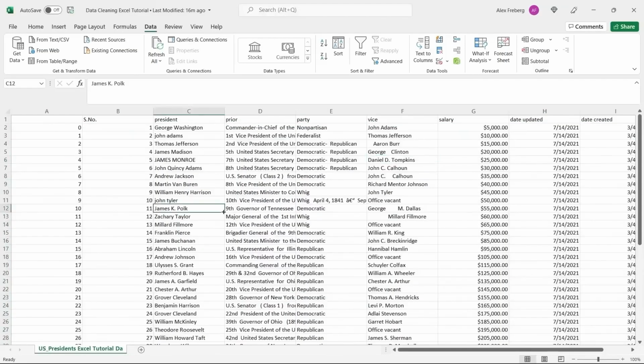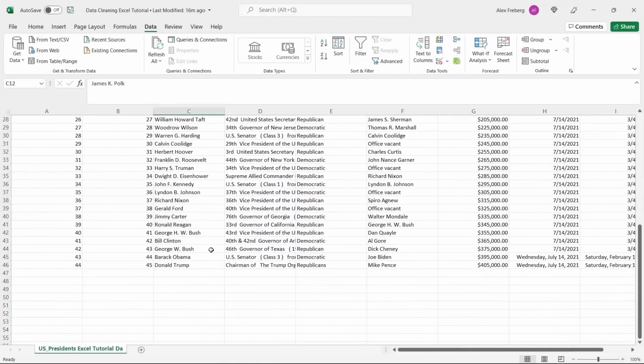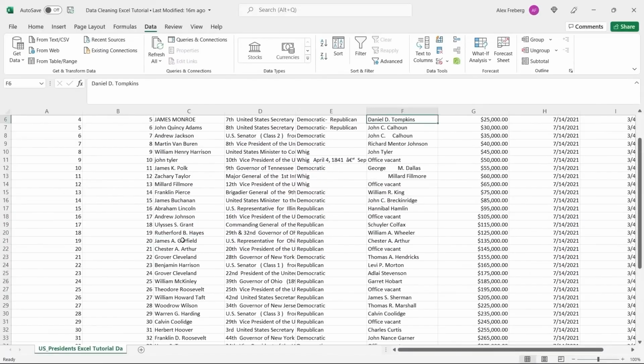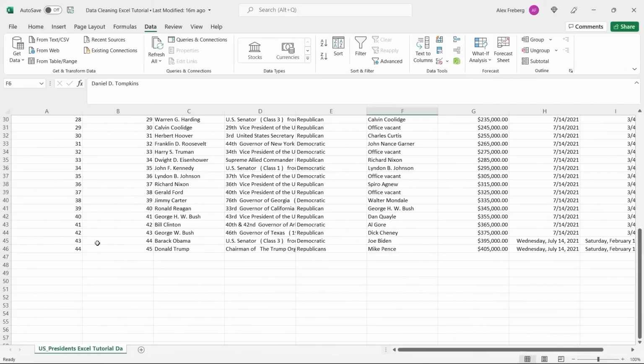And I'll show you that one real quick because it was right here. So Barack Obama was here twice. I hit Control Z to go back. I'm going to hit Control Y to go forward. And it removed that row completely.